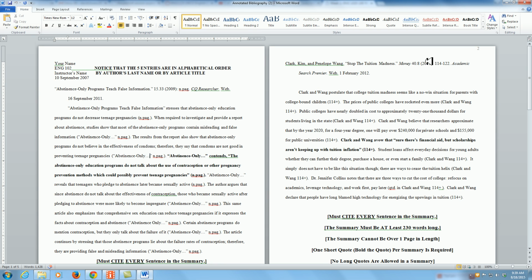So this date is the date of the article. This date is the date of access. And you'll see here, as we went through each one of these things, that the person basically just went through and summarized in 230 words what it is that the article said.